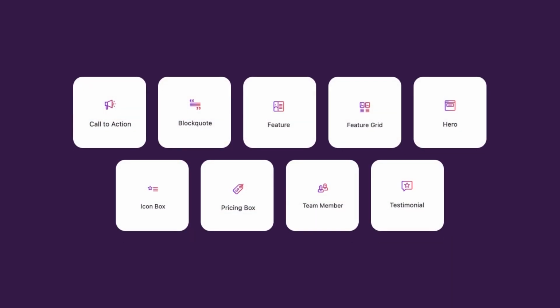Finally, the section blocks are combinations of essential and special blocks that you can use to quickly build pages. This includes the feature block, block quote block, hero block, pricing block, and more. These new blocks are meant to replace the old version 2 blocks. They work differently from before, but in a good way.